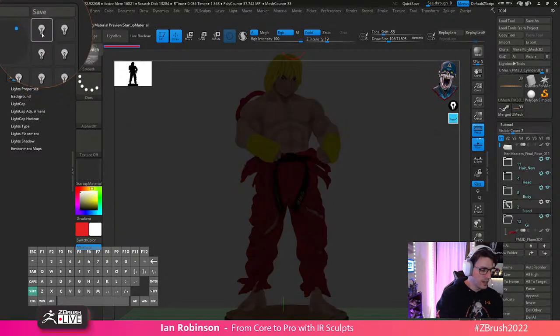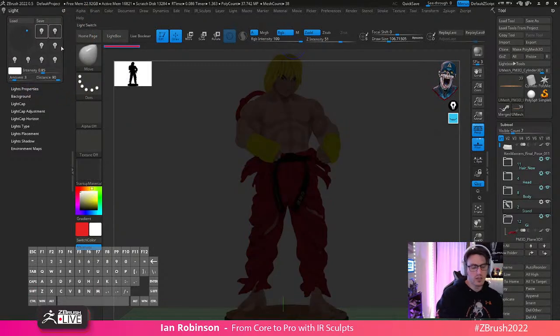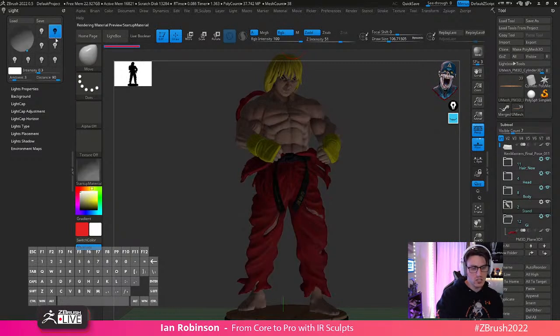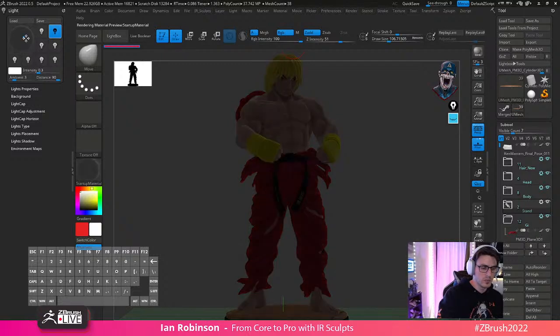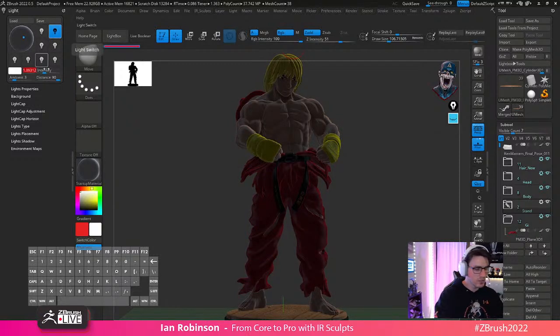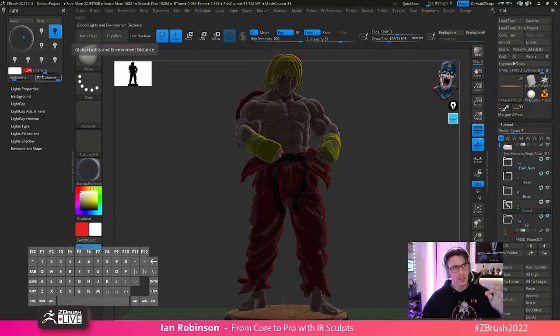Now I turn this light off, okay? And I work with a rim light. So the light next to it, I typically like to use as a rim light. So I'm going to go ahead and push that in the back. And I'm going to crank up that intensity. I usually start at about 1 for a rim light because you want that intensity to be strong, so it separates the character from the background.